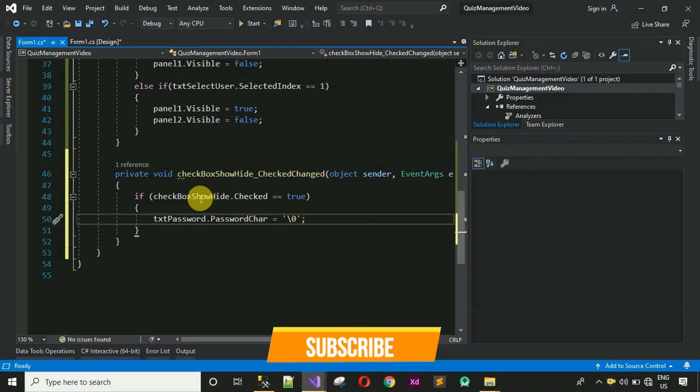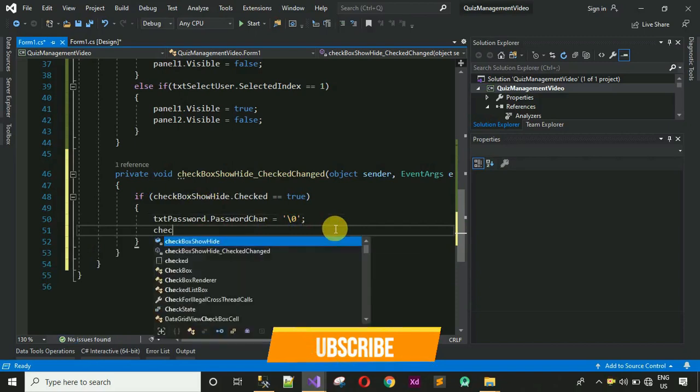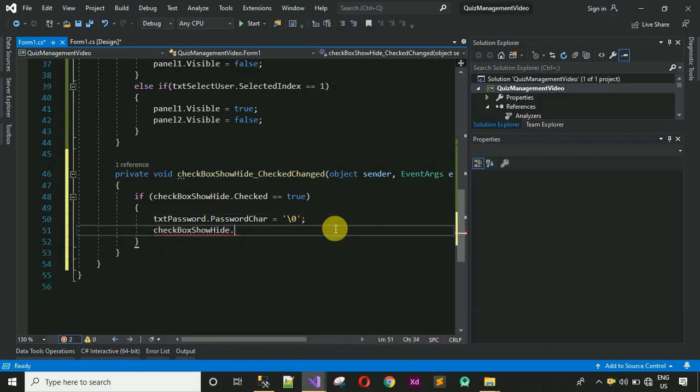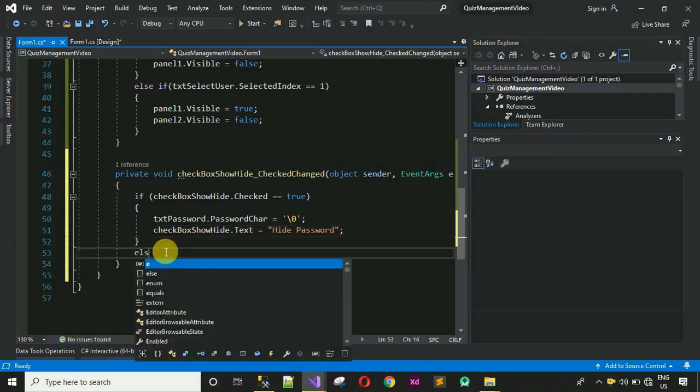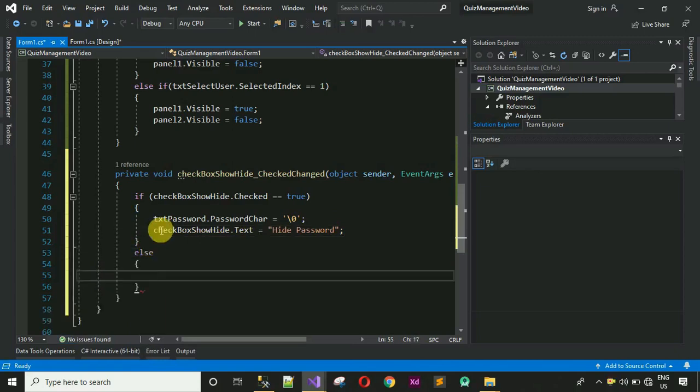When you set this one, the password will be clearly visible, and after this we have to set checkbox dot show hide, we have to change the text to hide password. It means that if you again click on that, the text will be changed, and in the else condition we have to do just the opposite for this one.